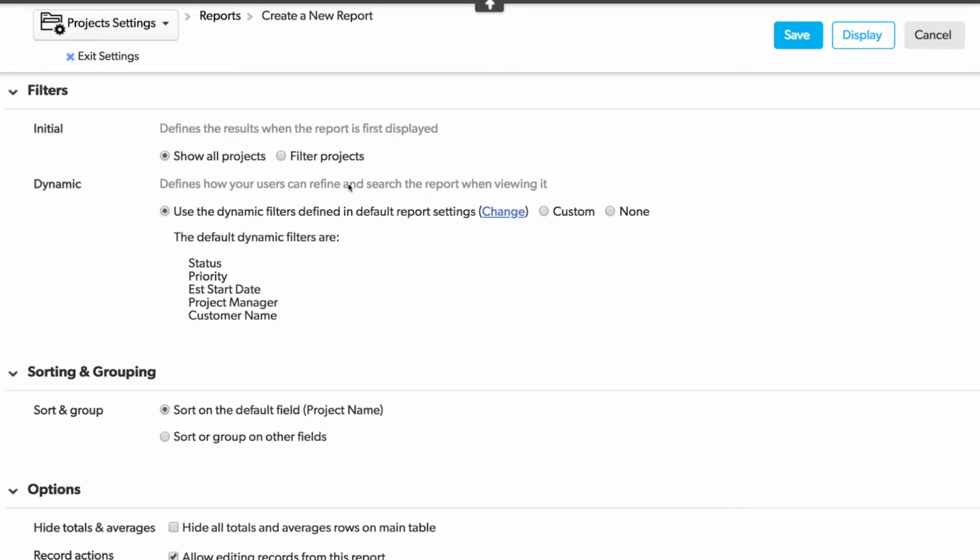In addition to the fields, there are also defaults for the dynamic filters that show on the left side of the report, as well as the initial sort order. You can update these default settings using the links here, but let me show you where to find them when you're not creating a report.